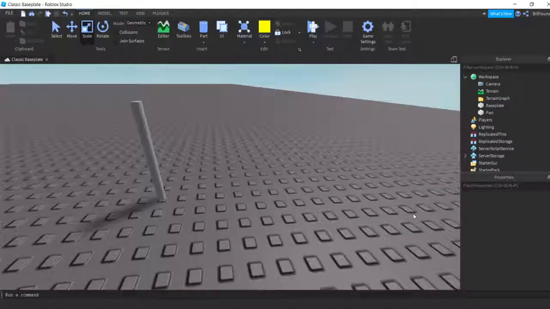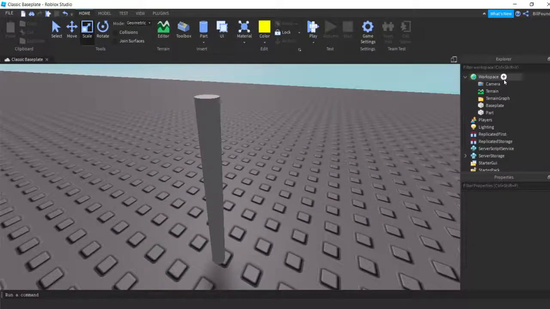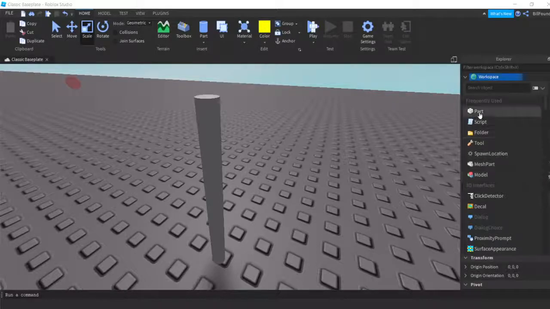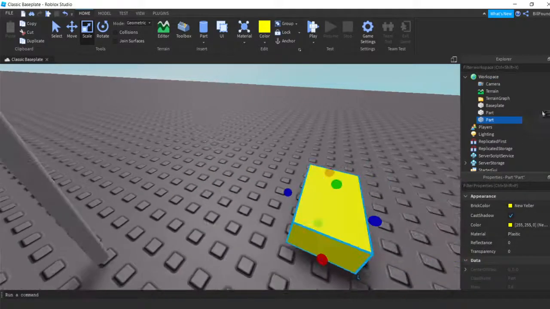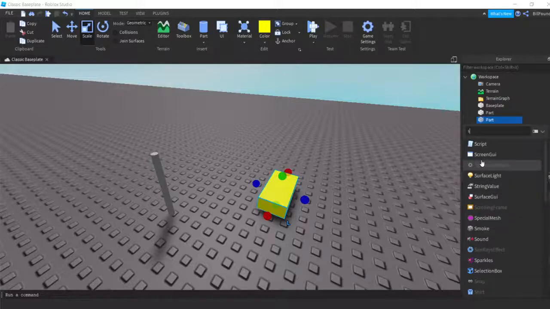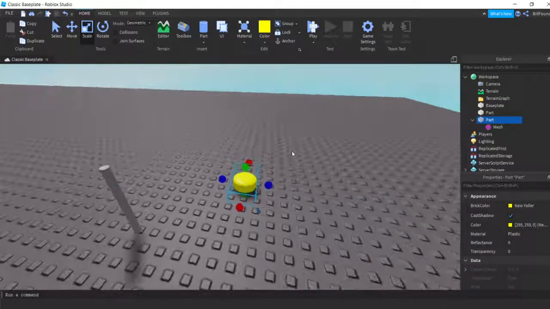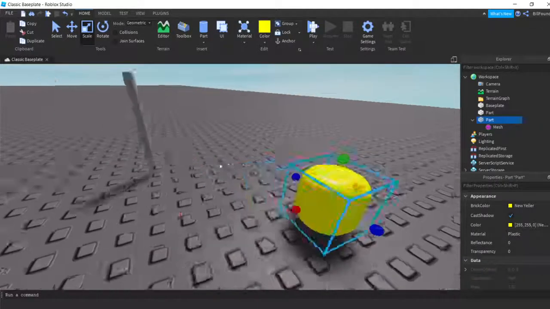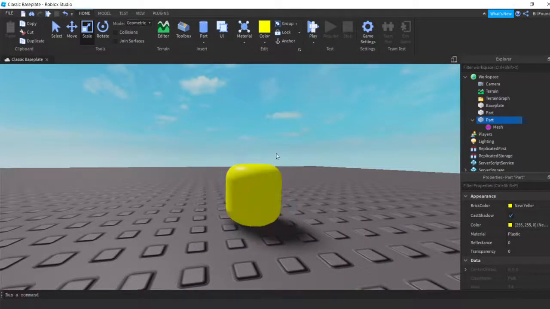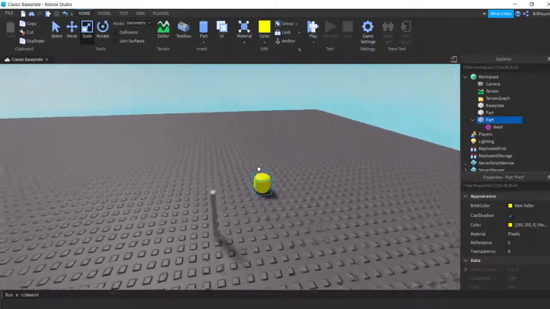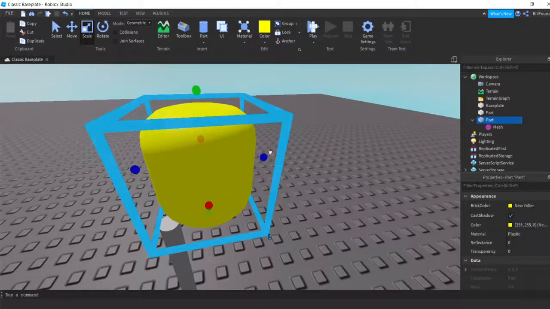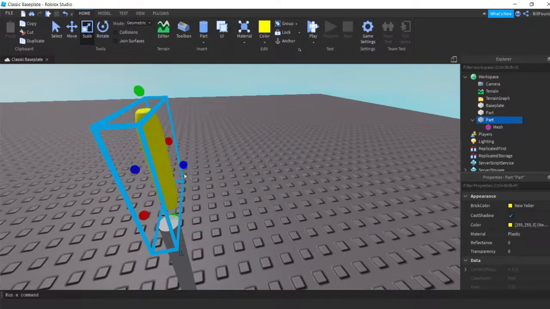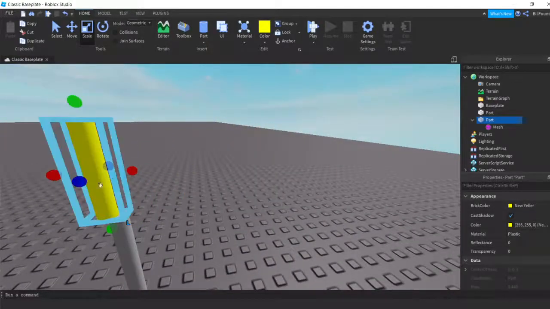So, we're going to insert a part here, and then I'm going to add a special mesh to it. Between that, and then make sure the mesh type is head, and then just like that, we have a head here.